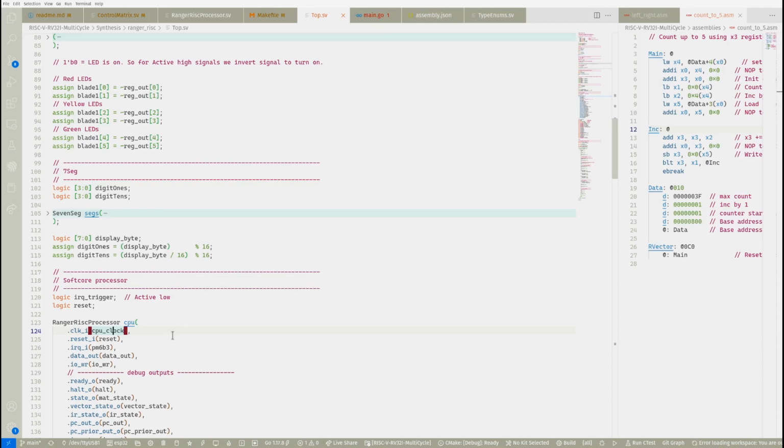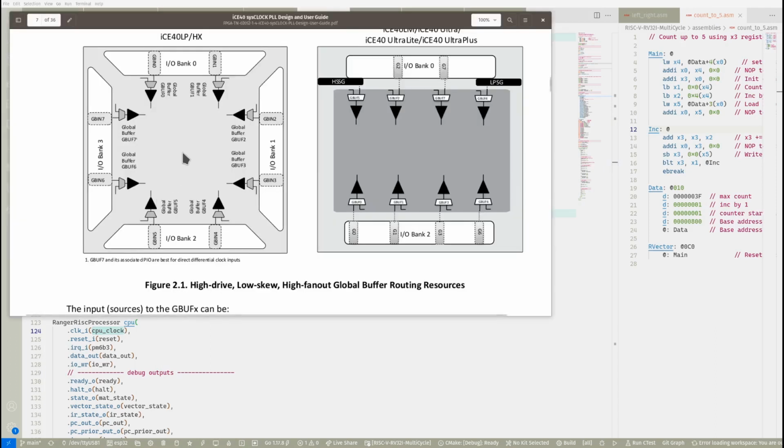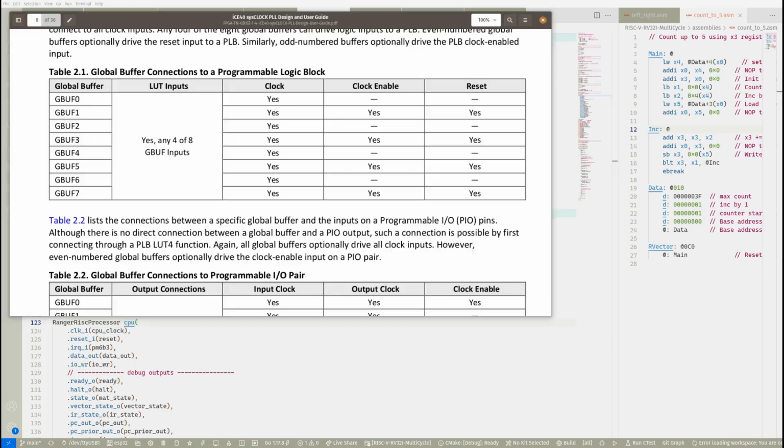So the toolchain has determined that in order to distribute this clock appropriately to all the devices, it's going to need to use 6 of these low skew devices right here to distribute the clock as best as it can. And that's all I wanted to talk about in terms of the global buffers, and why 6 of them were used.